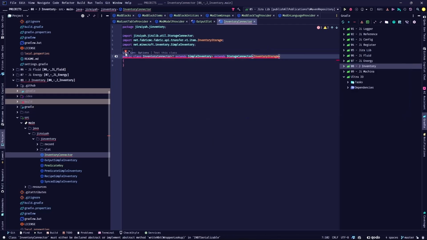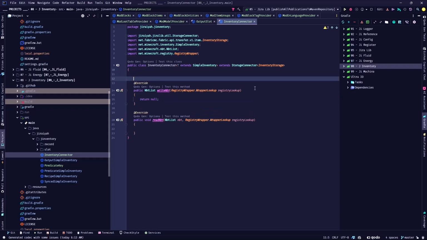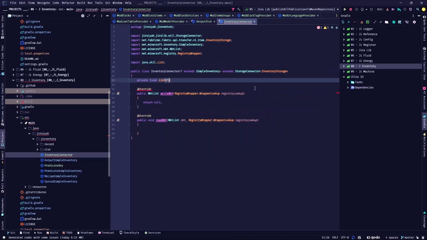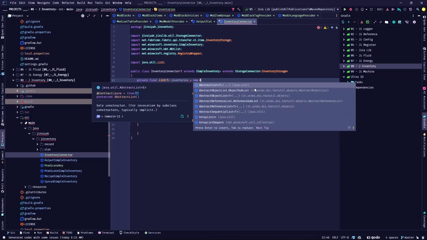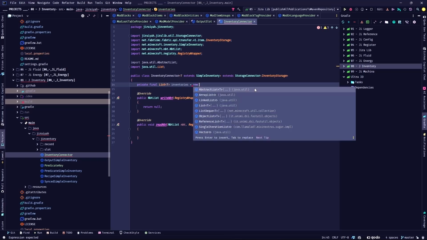Okay, this will force us to implement some methods, write and read NBTs. However, before that, we will have more than a few things. So private final list of T, that is simple inventory, by the way, and we call it inventories equals new array list.